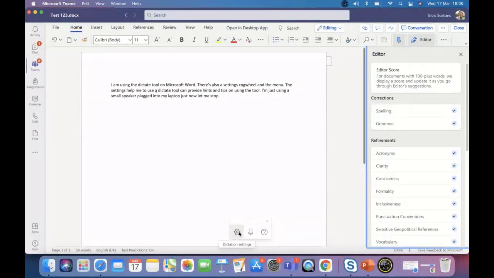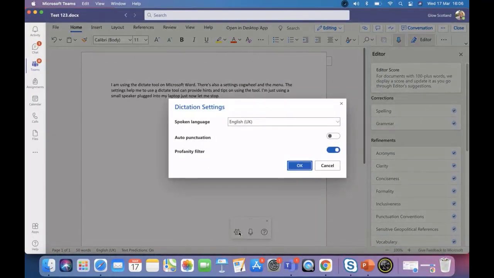I mentioned the settings and the menu at the bottom for the dictate tool. When you open up the settings, this is where you can change the different language. So again, this is really useful if you're doing modern languages, for example. And you can see how auto punctuation can be enabled.